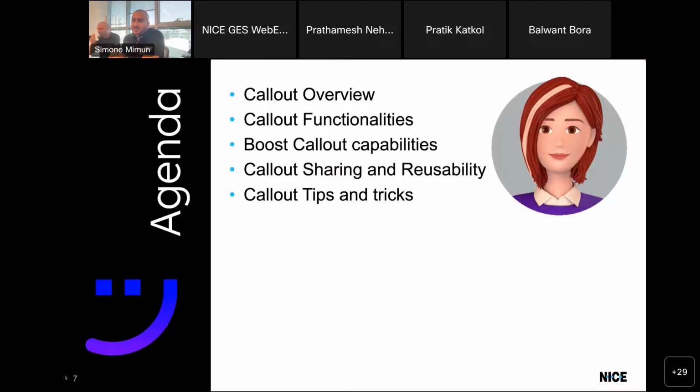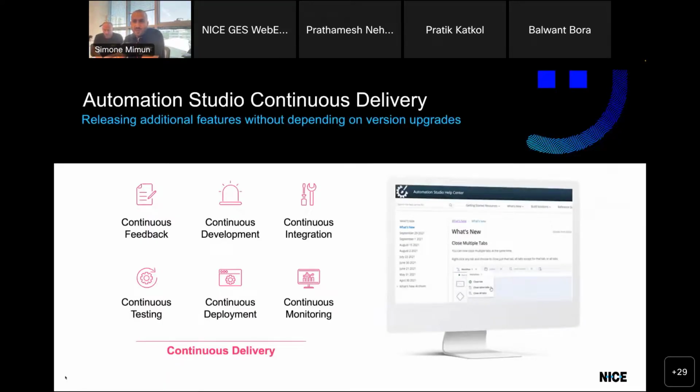But before we start, let me describe a focal point in Automation Studio philosophy. Automation Studio is a continuous delivery software. What does it mean? It means they're releasing additional features without depending on version upgrades, in a cycle of around 1 month, and based on your feedback and requirements. So please, for any request, don't hesitate to share your ideas in the community center.